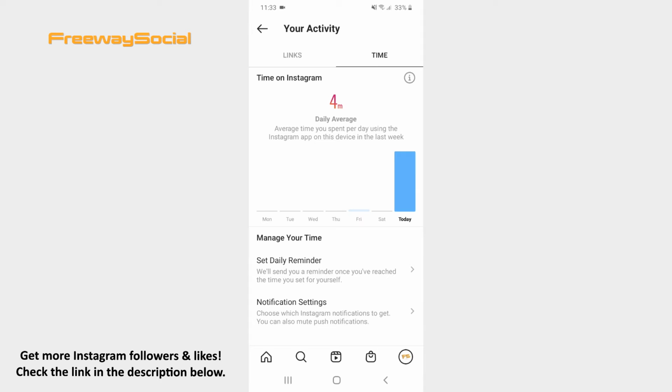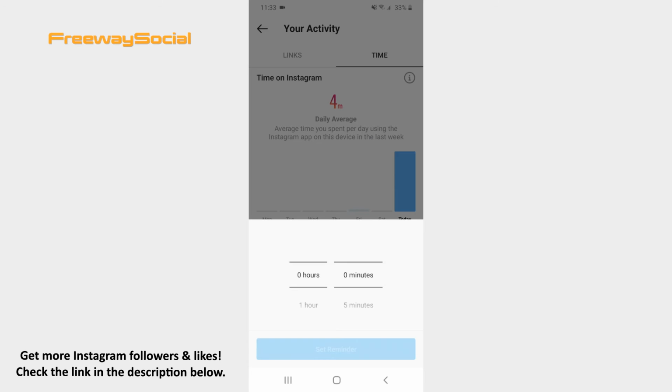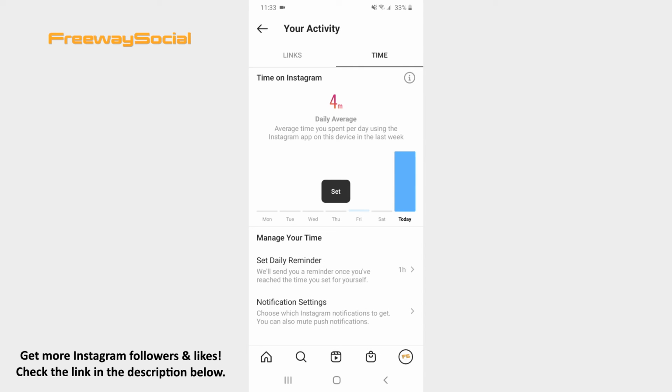Here you can see the average time you spent on Instagram per day in the last 7 days. If you click on an individual bar, you will see how much time you spent on a certain day. If you tap the Set Daily Reminder option, you will be able to choose the amount of time you want to use the app each day. In this case, you will receive a notification when you reach your selected time limit.